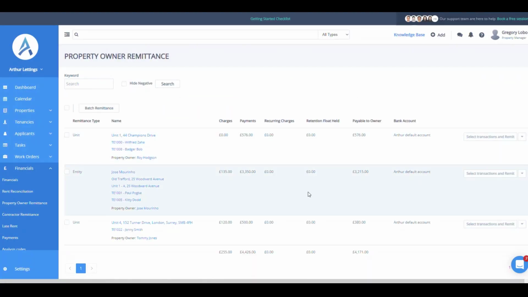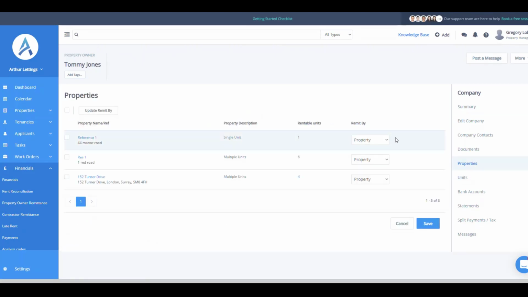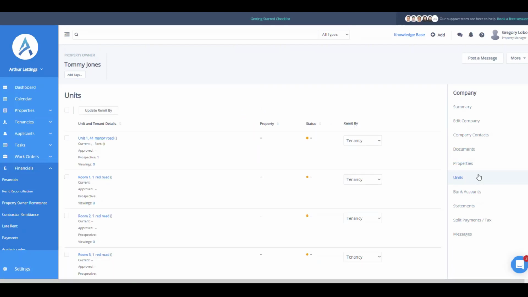There are three ways you can remit on Arthur, and they are by unit, property, or entity. To change these settings, you first select the name of the property owner. You go on the property section and firstly dictate whether you wish to remit by property or property owner. Depending on the selection, you will then go into the unit section and match it. Unless, as I am in the case of Johnny Smith, remitting at the unit level, where you select tenancy.